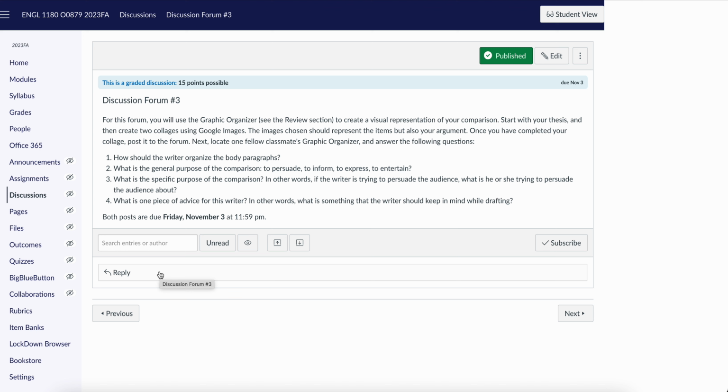How should the writer organize the body paragraphs? So think about, should it be alternating? Should it be block? And why? What is the general purpose of the comparison? Do you think it's to persuade, to inform, to express, to entertain? What is the specific purpose of the comparison? So what do you think the writer is specifically trying to persuade the audience about? And then what's one piece of advice you would give this writer? In other words, what is something that the writer should keep in mind while drafting?